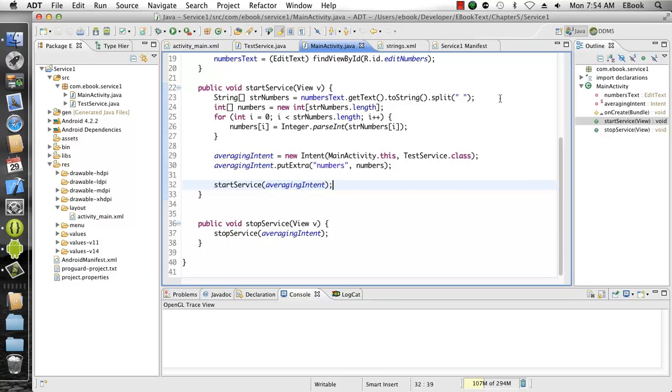Now, this is a very simple way to do this. In production code, we would do something else. We probably wouldn't enter numbers this way. We would enter them one at a time, or with a keypad. But here, the point is to show how to get these to a service, not to do some fancy user interface stuff.